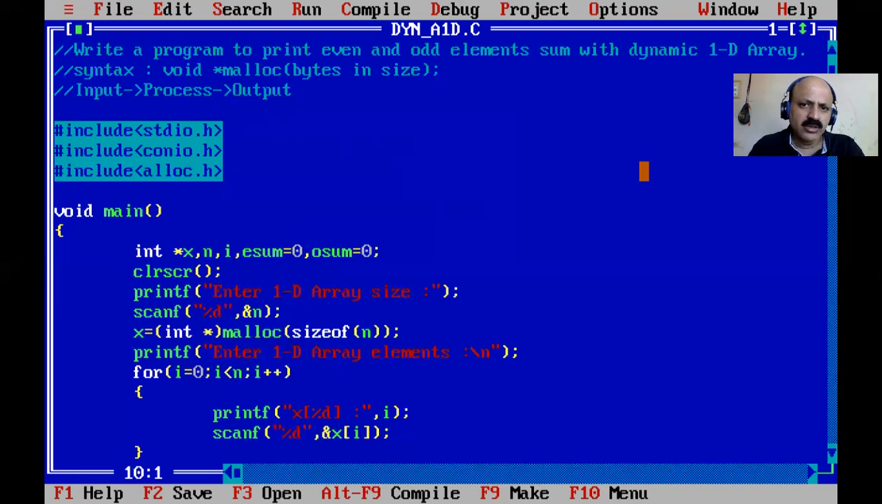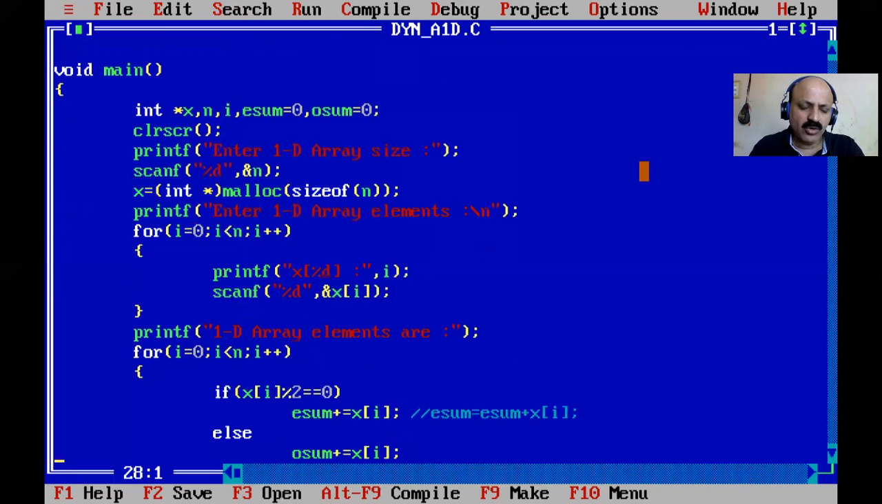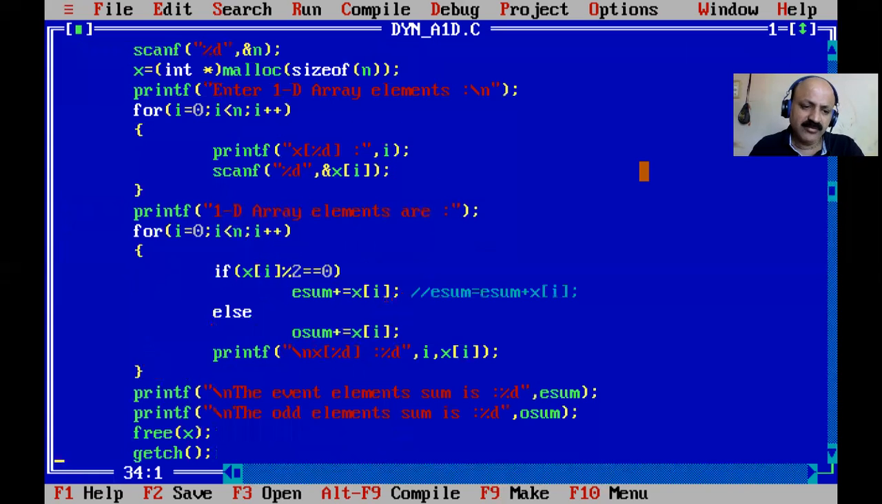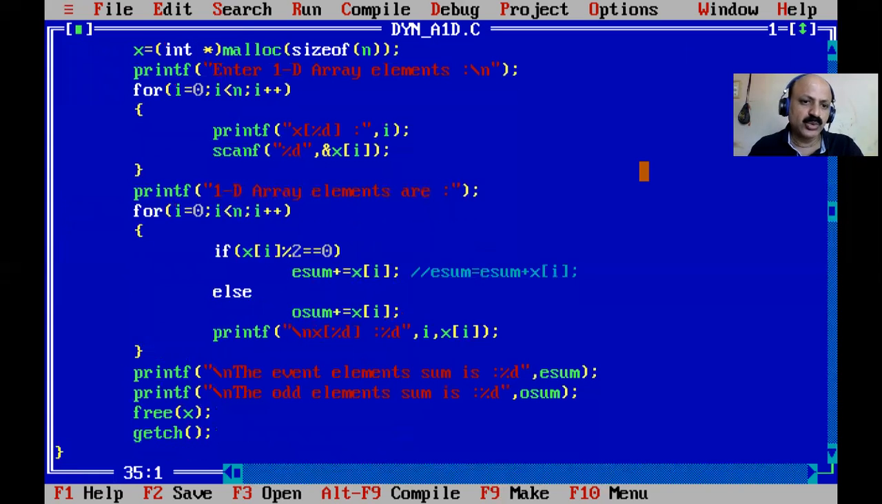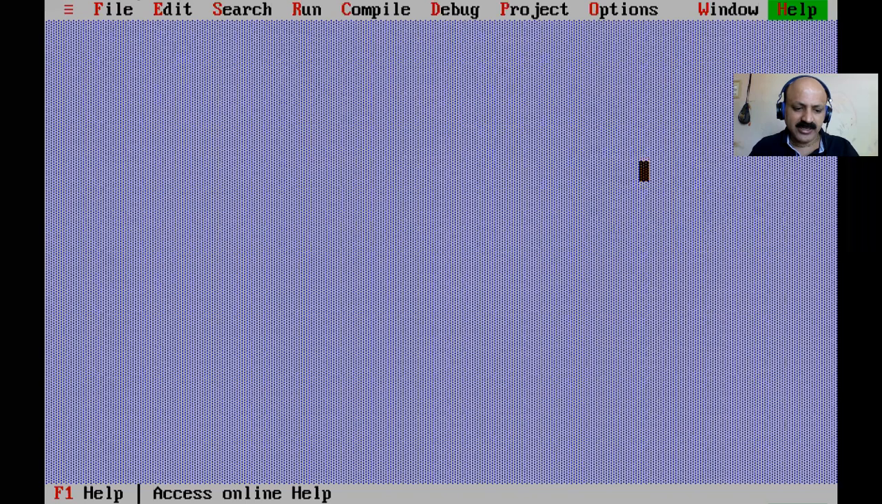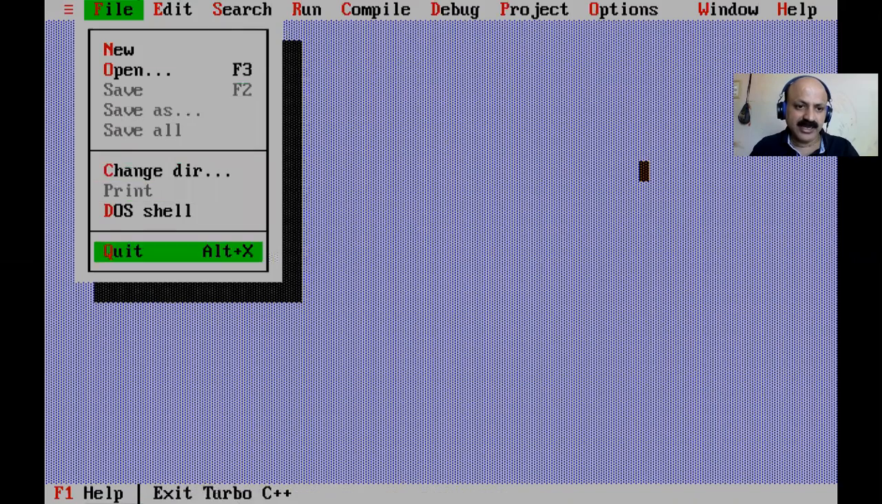So now write this program in your C notebooks if you want to prepare in a very simple way. I explained the dynamic array in C language, and also how to print the even and odd element sum. So I close this session with the Alt F3 function key, close this file, and Alt X to quit. Here is the Alt X quit option.